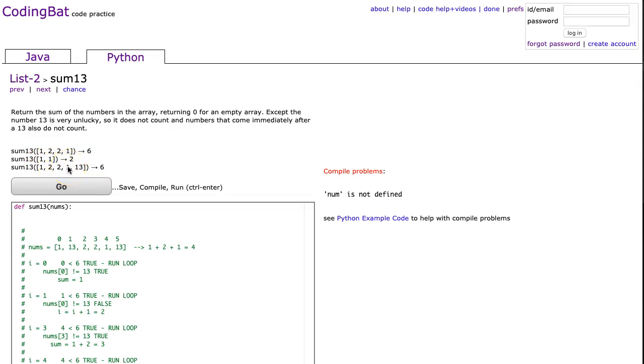Now these test cases have left out one really important case, and that is where we have a 13 inside our list, not at the end. Because this question says that 13 is very unlucky, in this case we're going to ignore that too. So in this case here, we're going to add the 1, we're going to add the 2, we're going to add the 1, so we get 1 plus 2 plus 1, which is 4.